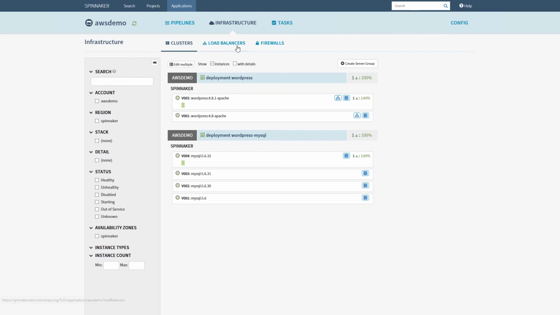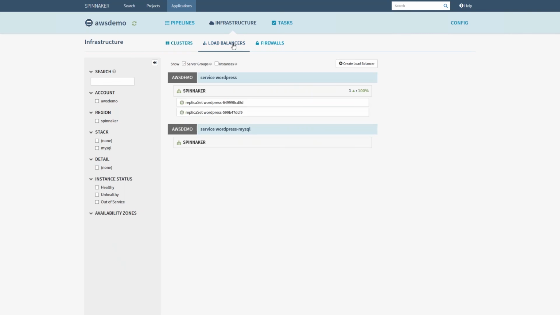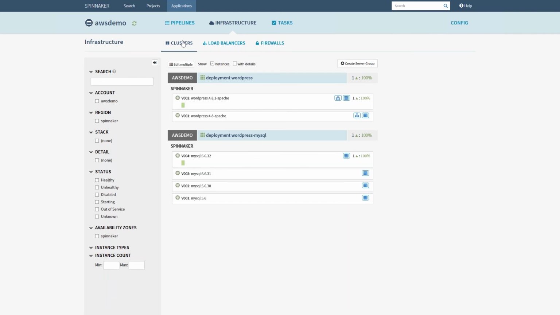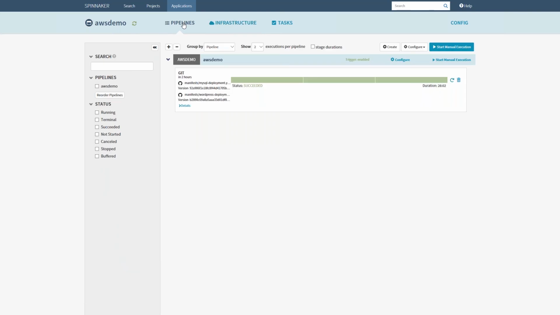And then we have the load balancers and the firewalls. I don't have anything there, but you can configure security groups through Spinnaker if you want. It depends on your use case. But let's take a look at the pipelines. I have one pipeline here, as you can see, and let's take a closer look.